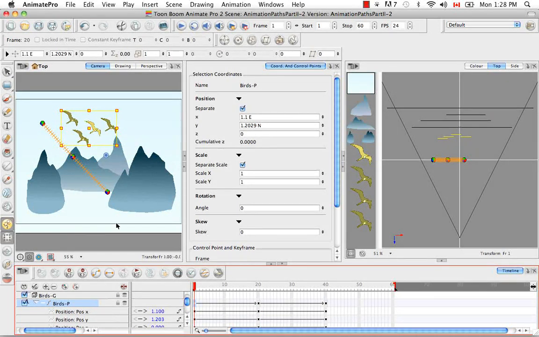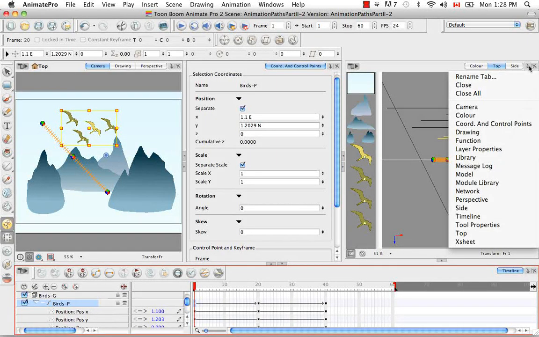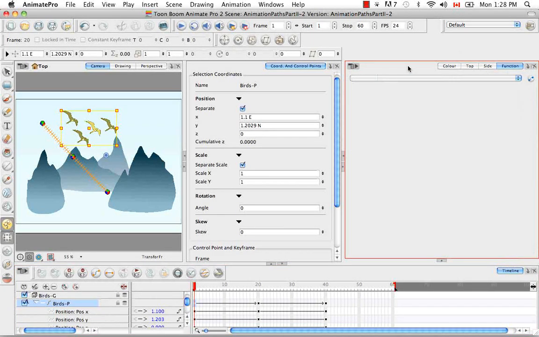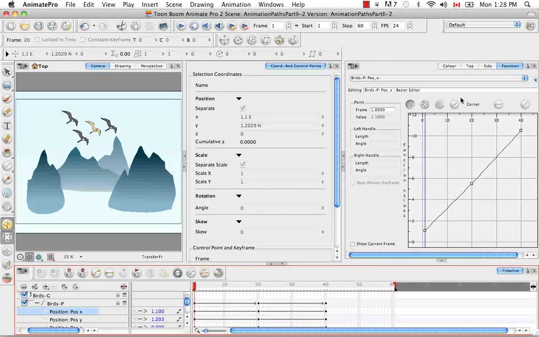So now let's work on modifying our path, and to do this we're going to bring up the function view. So we're going to go here to where we have the top and the side, and we're going to select function. And it always appears blank like this until you actually select the function you'd like to see. So in this case it's our X position. So here we go.